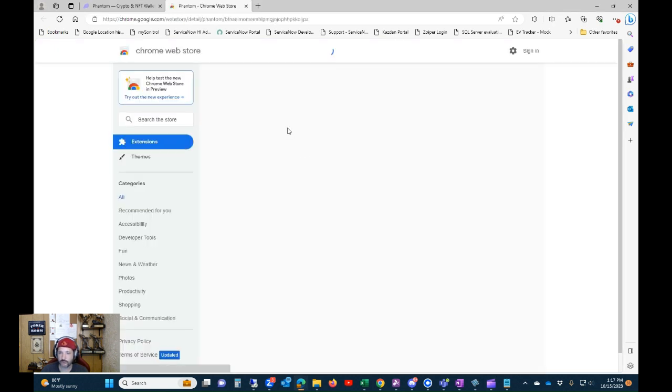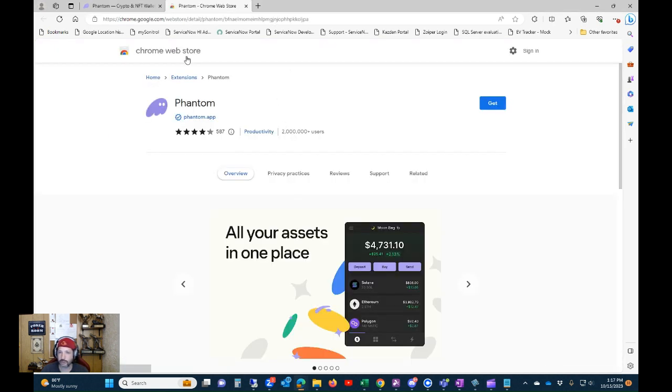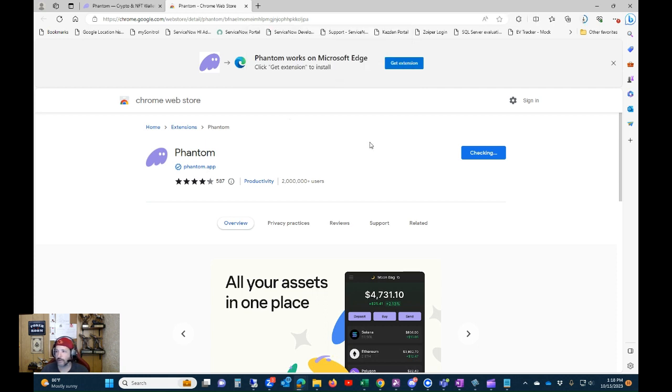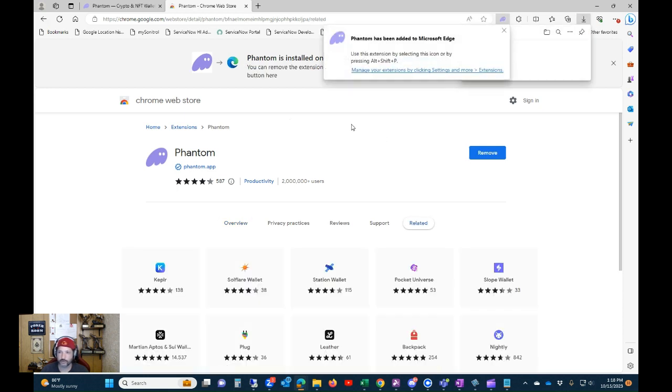And like I mentioned, these are just browser extensions. So it goes out to the Chrome Web Store. You hit Get and you hit Add Extension. Okay, it's going to download and do this little install of the extension. Going to take a few seconds. Okay, it says it's been added. It'll pop up by itself here.